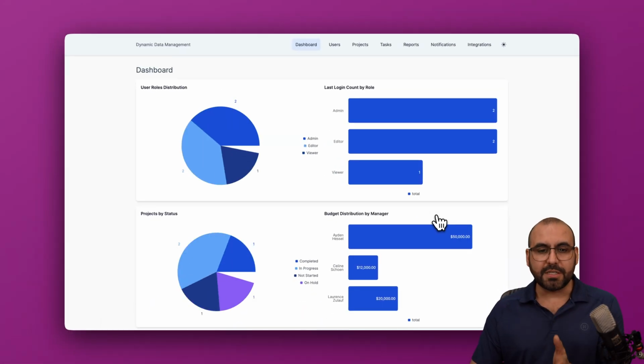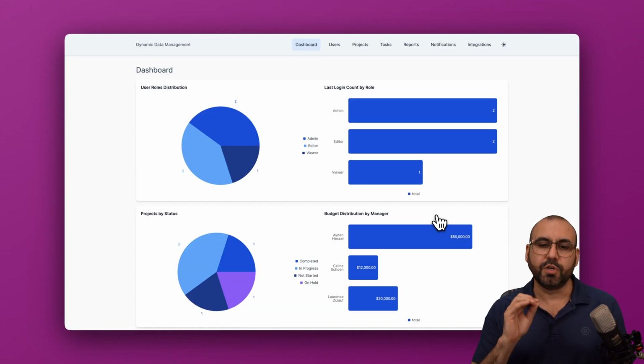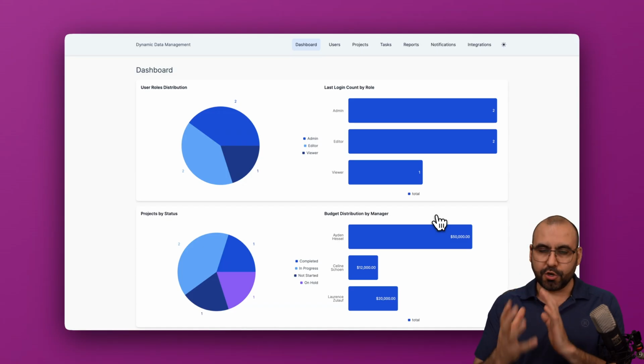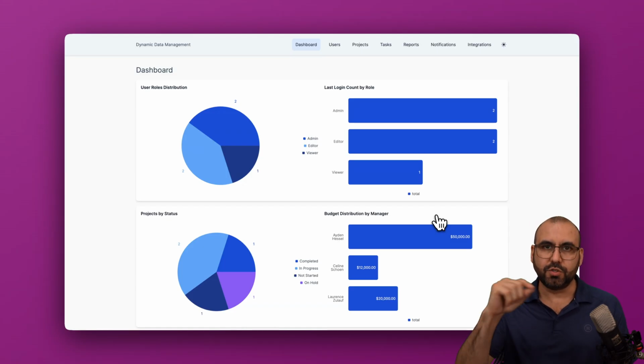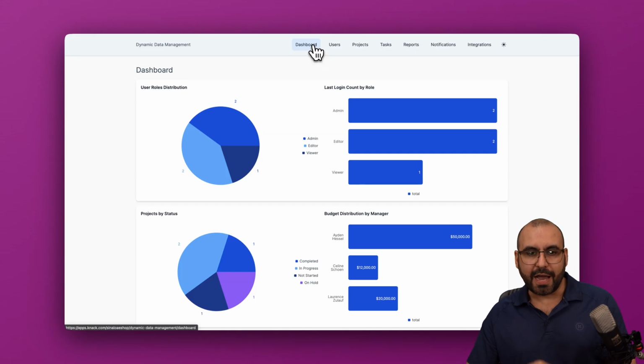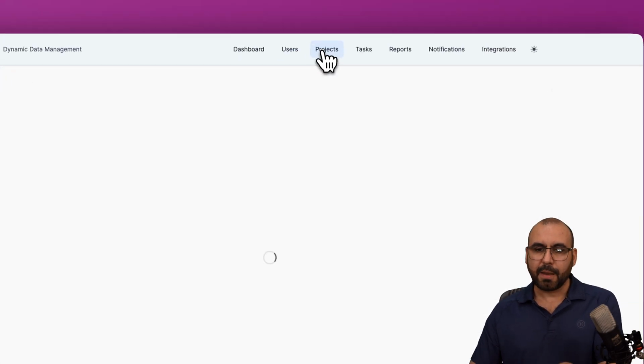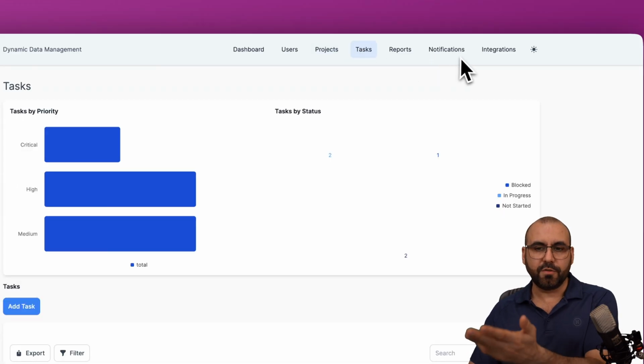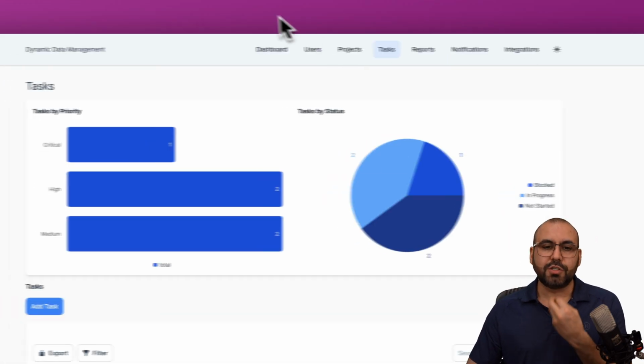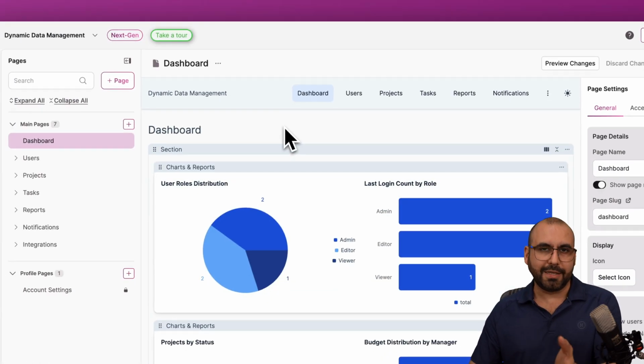And we have demo details that helps us understand how it's going to work. So it already created some users, so we understand how it's going to preview here. So we are viewing the dashboard. We can also view the users, and we'll have a list of users with a few graphs, projects, tasks, reports, notifications, and integrations. So it's super easy to start building your online database right here.